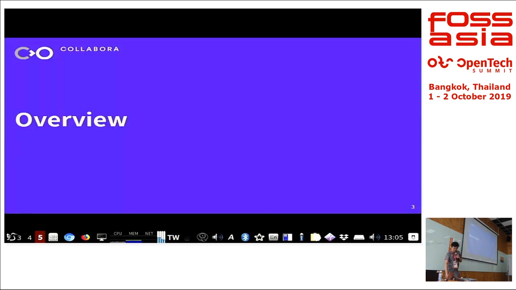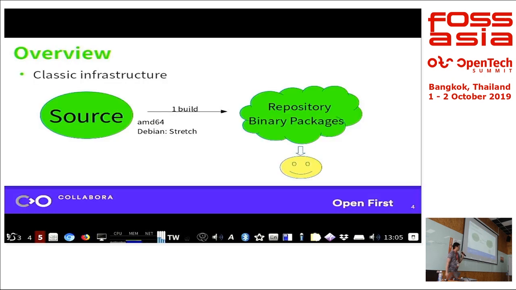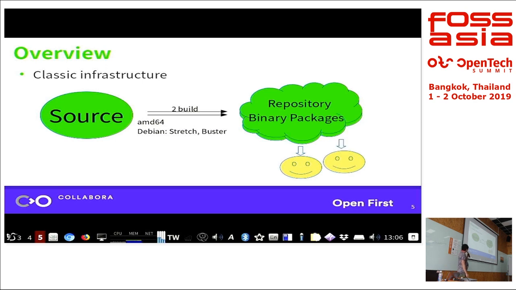So that's an overview. What is OBS about? Let's look at the classic infrastructure where we need to build packages for our customer. We have one source package to build on one architecture, and then you should prepare a chroot. Every time you build, you ensure that the binary is reproducible. Once you have one build, you have one chroot, and if you have two builds, then you have two chroots. And you also need to publish the binary packages twice.